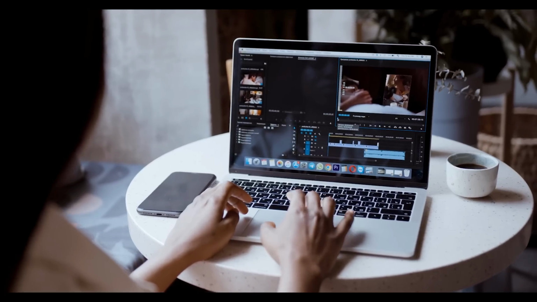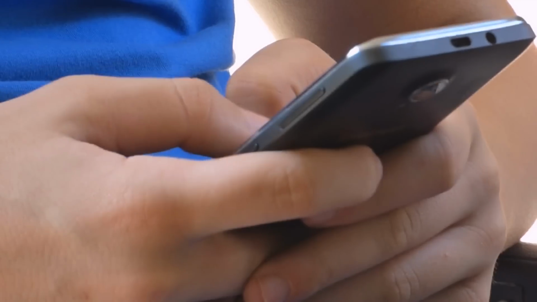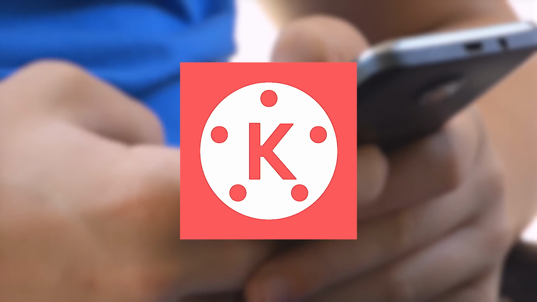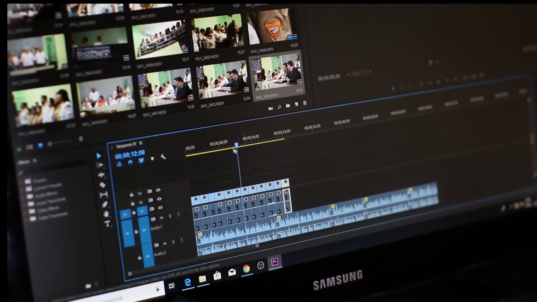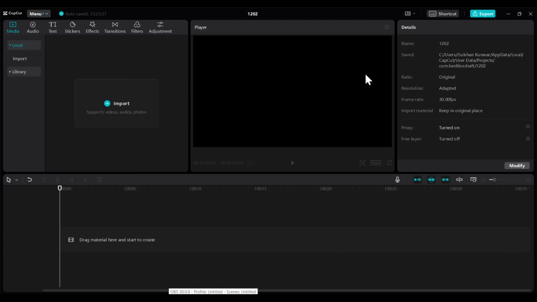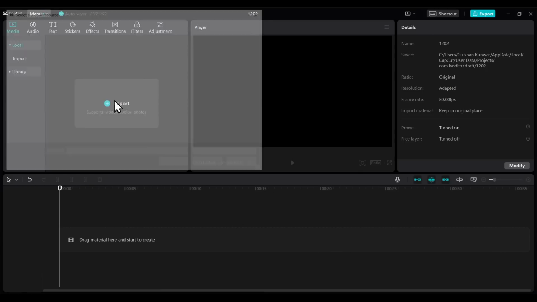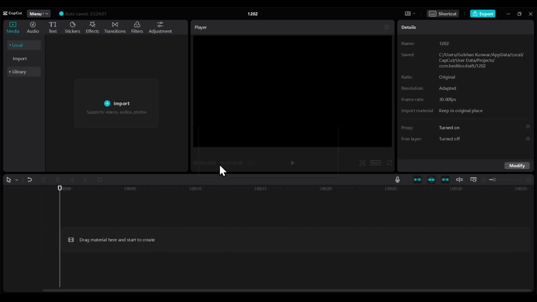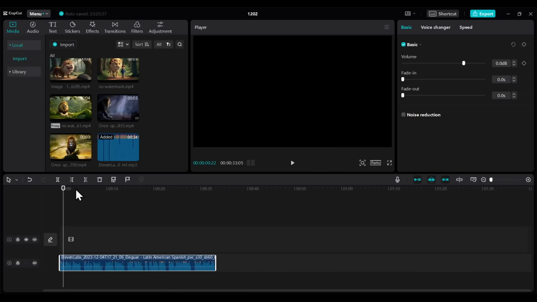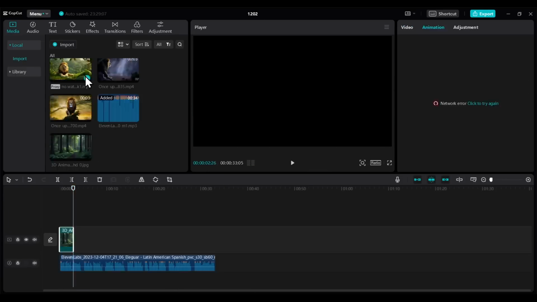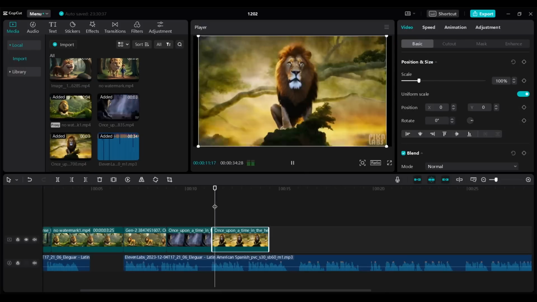For video editing, you can use any software. If you're making a video on your phone, you can use KineMaster. If you're using a laptop, CapCut or Premiere Pro is good. Currently, I'm using CapCut. Just open CapCut and import all your media files like images, videos, and voiceovers. Okay? Now, listen carefully to the voiceover and add the image or video clip where the scene demands it.